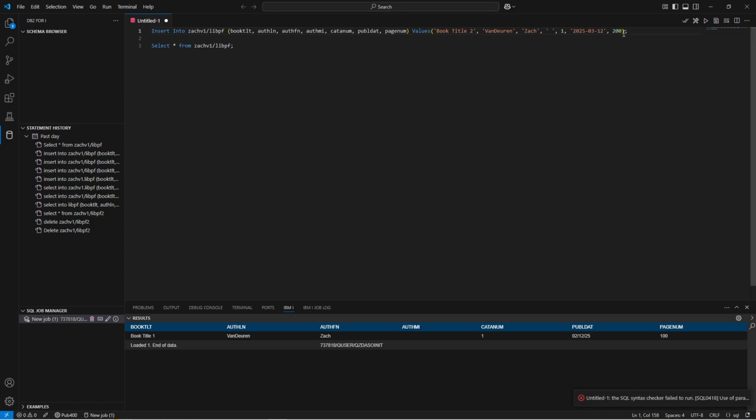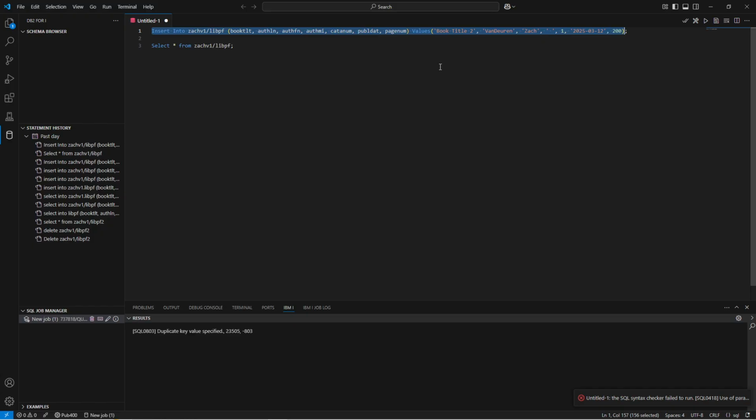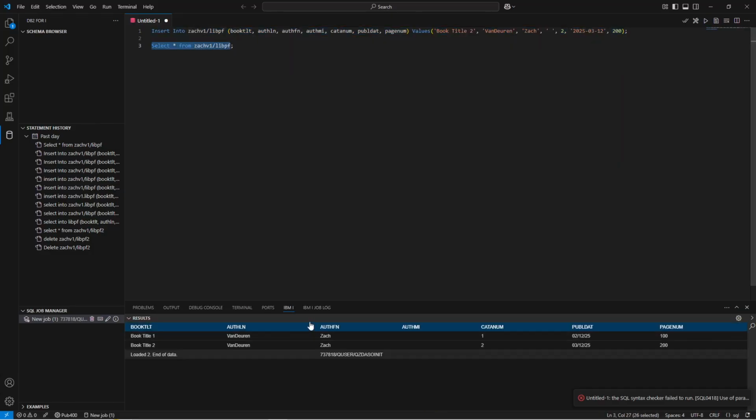And then I can just press enter. Oh, duplicate key value. So that's actually important. I forgot to increment our keyed value. I tried to write another record that had the same value in the category number, which is not allowed since this is our keyed value. It has to be unique. So I'm going to change that to 2, and then it's going to let us write that record. Now we see there's two.